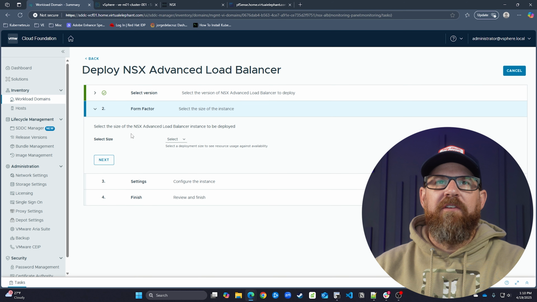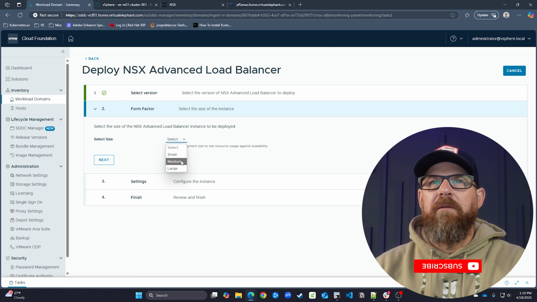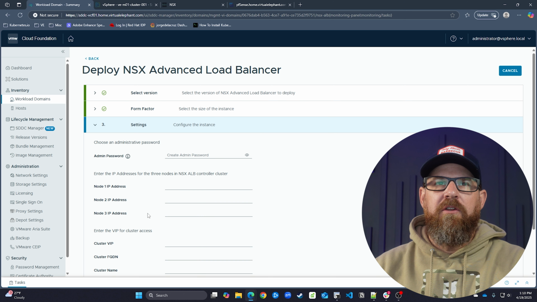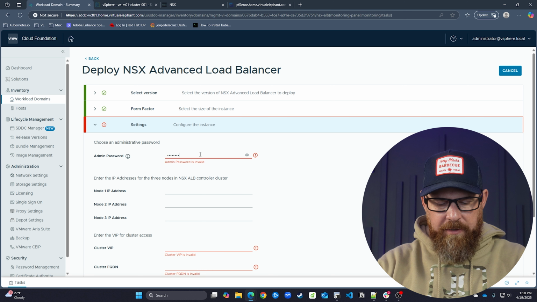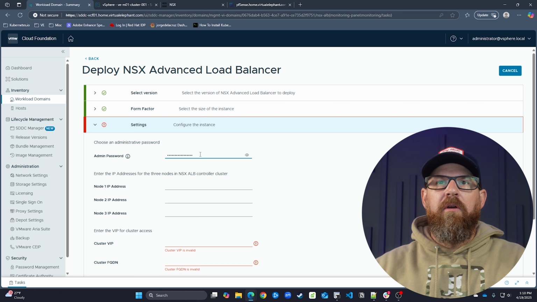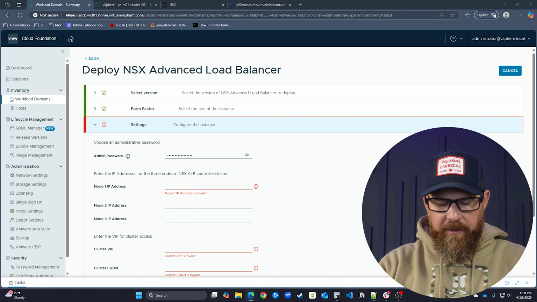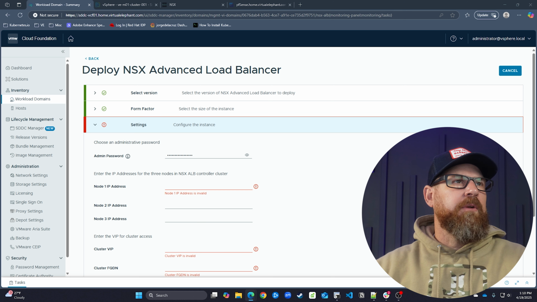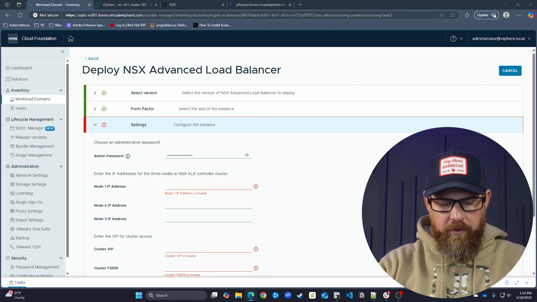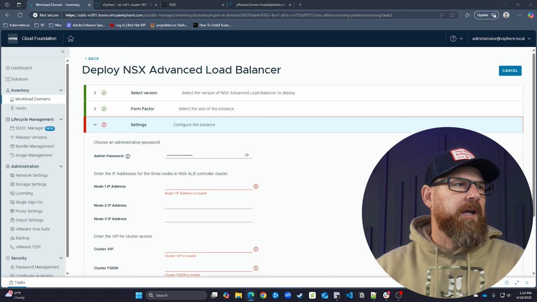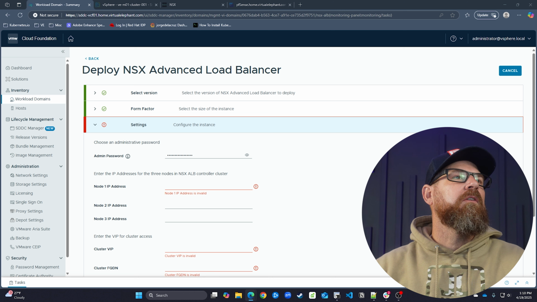Once we do that, it's going to ask us for the form factor that we want to deploy the controllers within, and we're going to go ahead and say medium. It's going to show you a bit about what's available and what's going to be consumed within the management cluster that you're deploying this to. Now we're going to select an admin password, and then we are going to give it 3 IP addresses for the controllers themselves. I'm going to come over here in another window real quick and log into my Pi-hole so that I can make sure that I've got the right IP addresses. Let's search here for Avi.